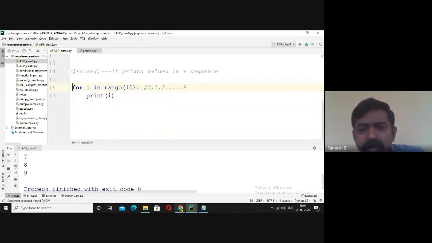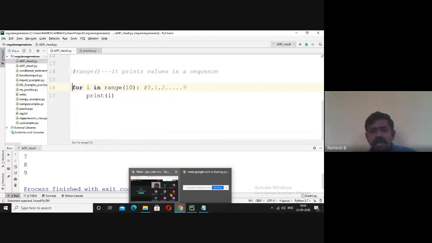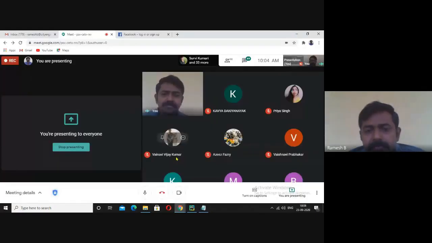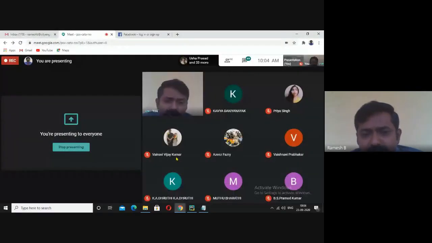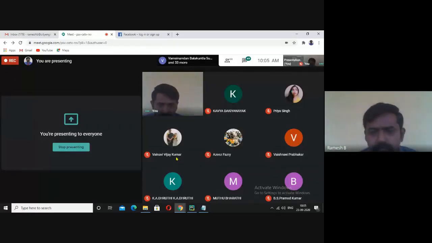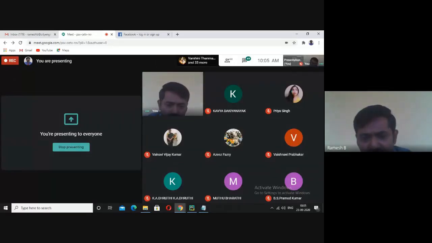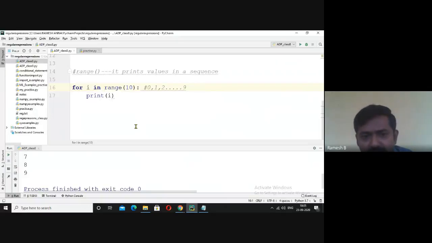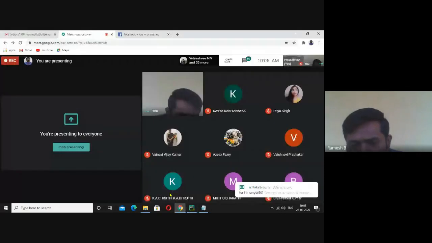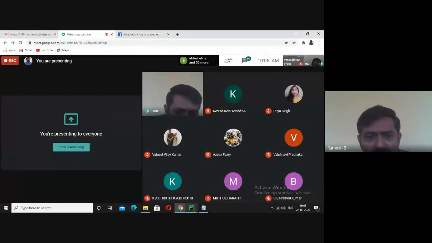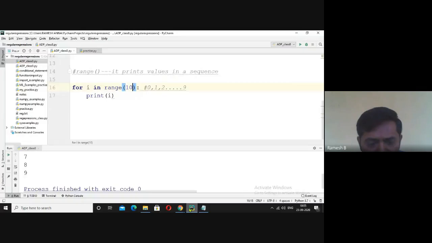Now, using the range function, everybody print the values until 50. Please type in the chat box. It must begin from 0. See the syntax. Instead of 10, I must write 50 here. Okay, Sri Lakshmi says for i in range of 50. Good.